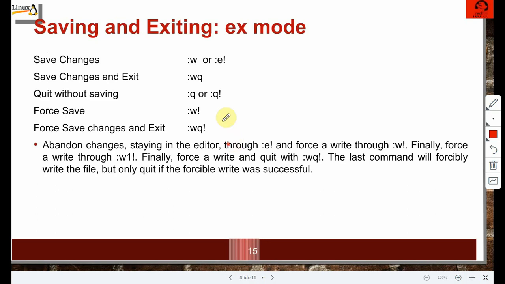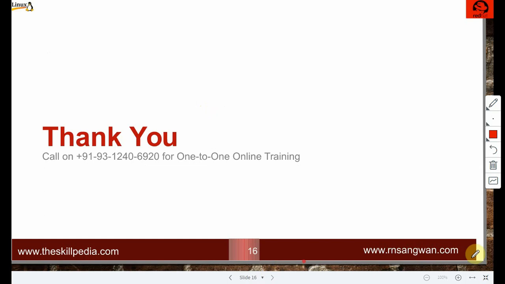Saving and exiting, I use :w or :e!, :wq, save and quit. Of course you have to be in command mode and you have to type escape, colon, and then :q, quit without saving, or :q!, force quit. :w!, force write, save and quit forcefully. Alright, so these are exit mode commands or ex mode commands. That's all for this session.